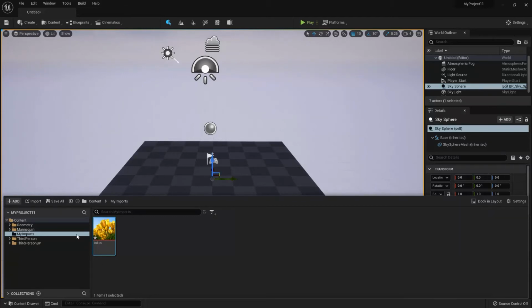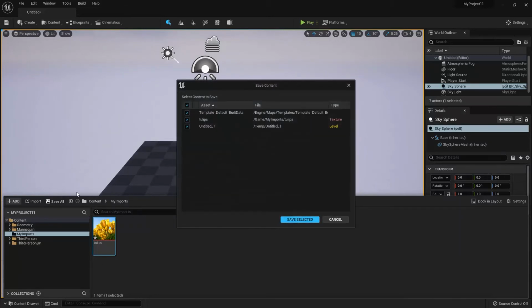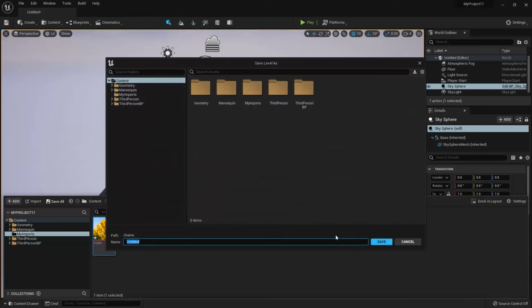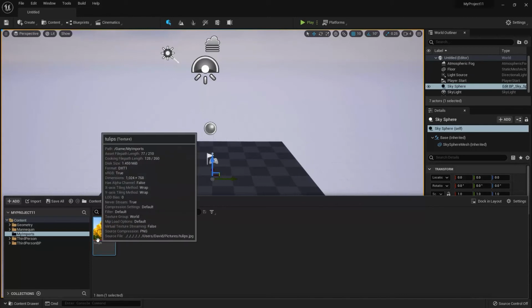If I click the Save All button, it will bring up a window that lists all the unsaved assets in the content browser and allows me to unselect any if I don't want to save them for some reason. So once I click Save Selected, this asterisk will go away, indicating that this asset has been saved and has no new modifications.